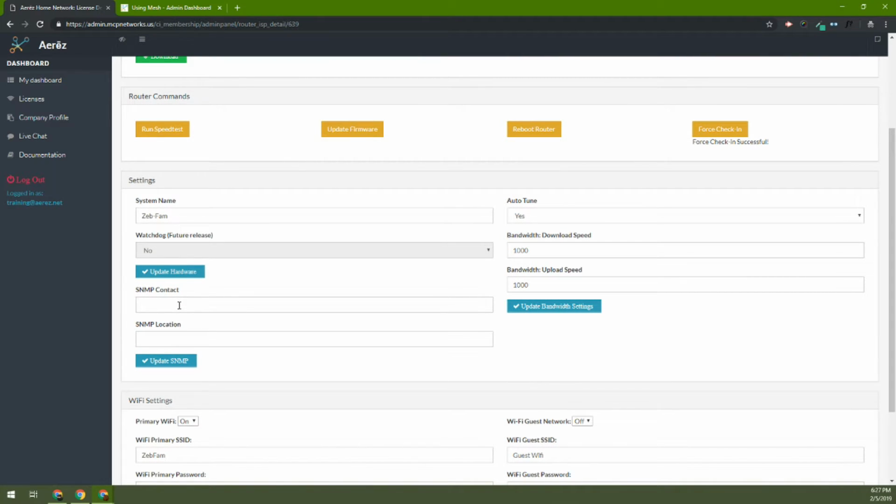Next up, you'll see here the system name that can be updated, and then SNMP contact and location. Those are meaningful if you have a polling system that you would like to be able to poll this managed router and have some details show up in your polling system.